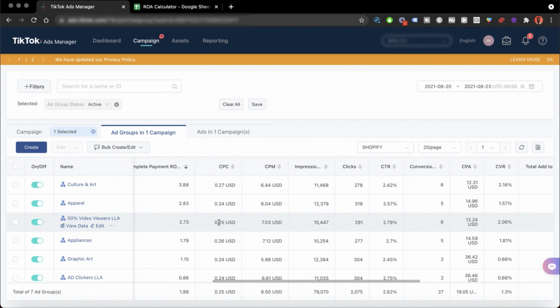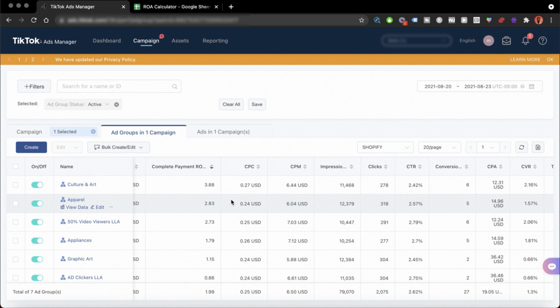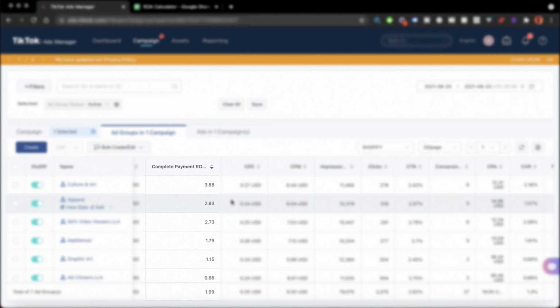There's two main things that I like to look for when it comes to analyzing a winner versus a loser. It's the ROA, which we just calculated, and second is the click-through rate. I go for ROA first. That's our primary metric because that's gonna give us a direct indication. Are we profitable or not? Are we actually gonna make some money on this or not?